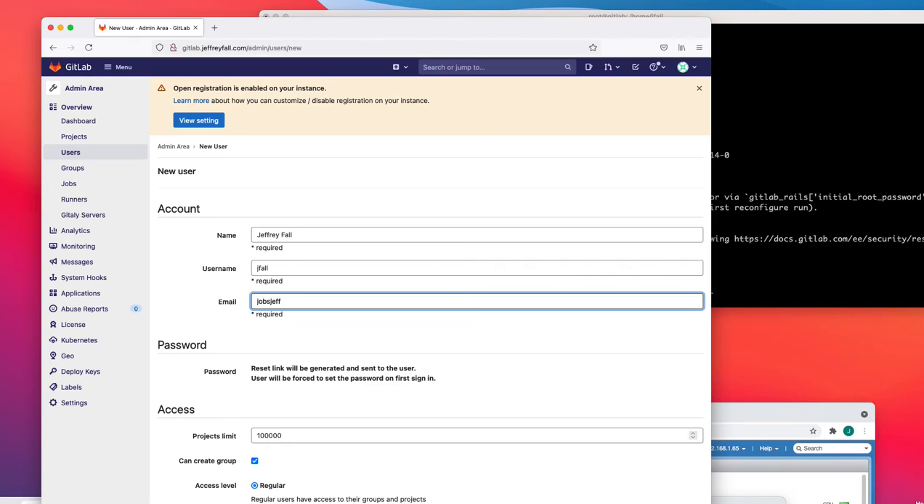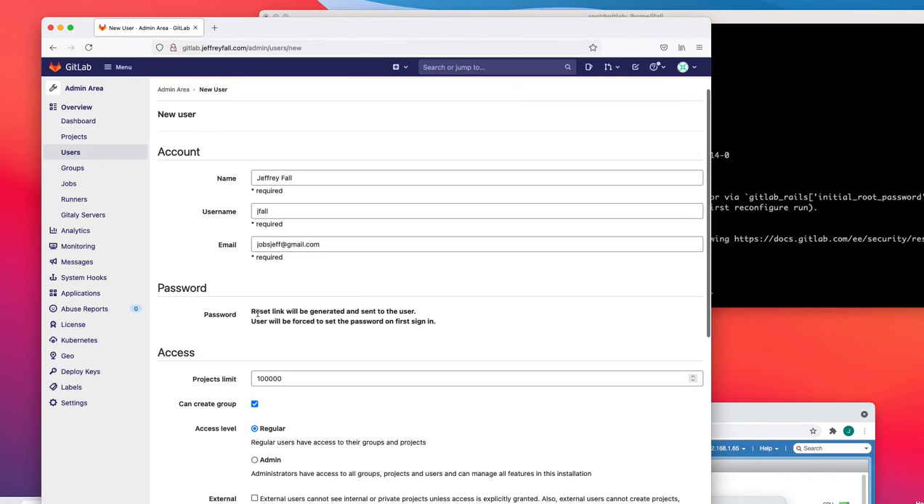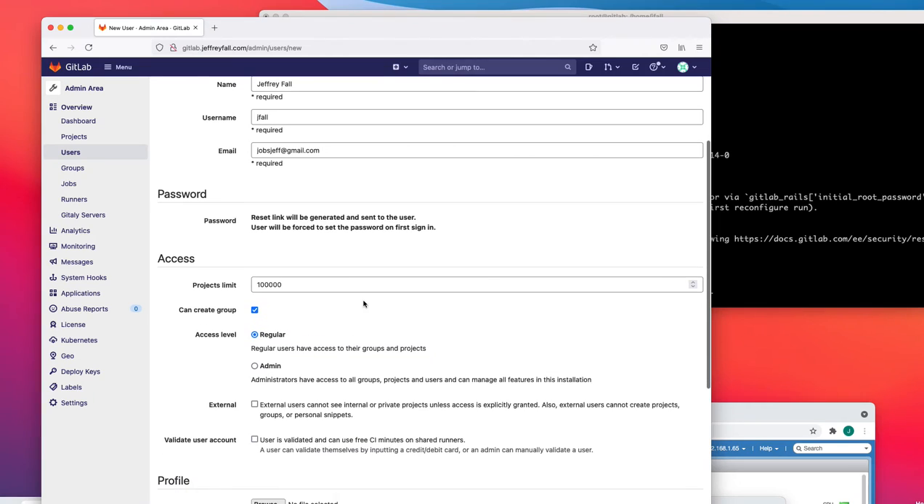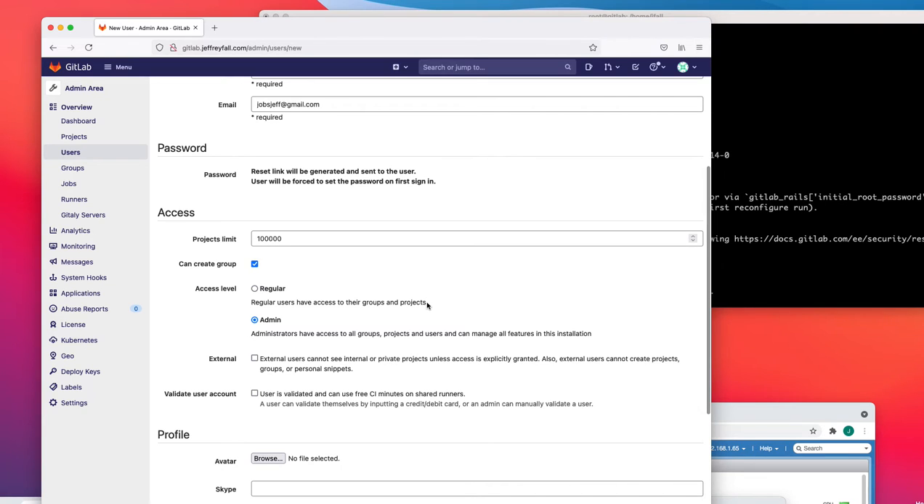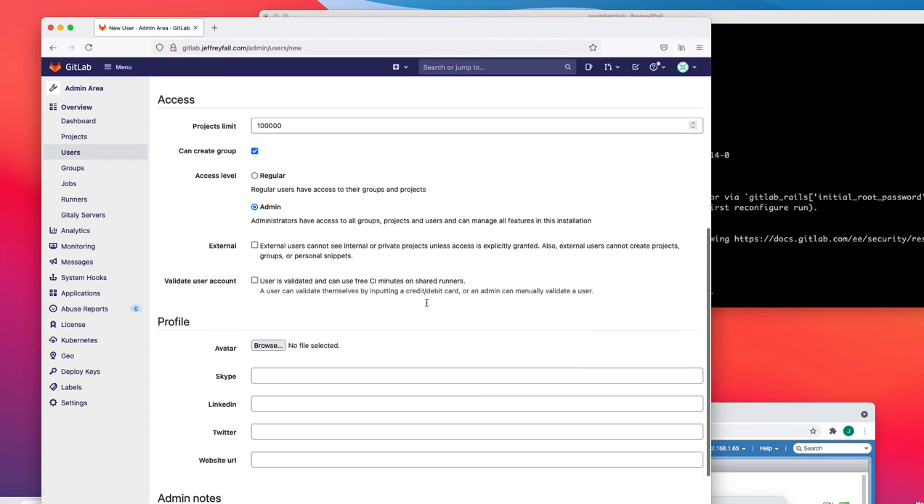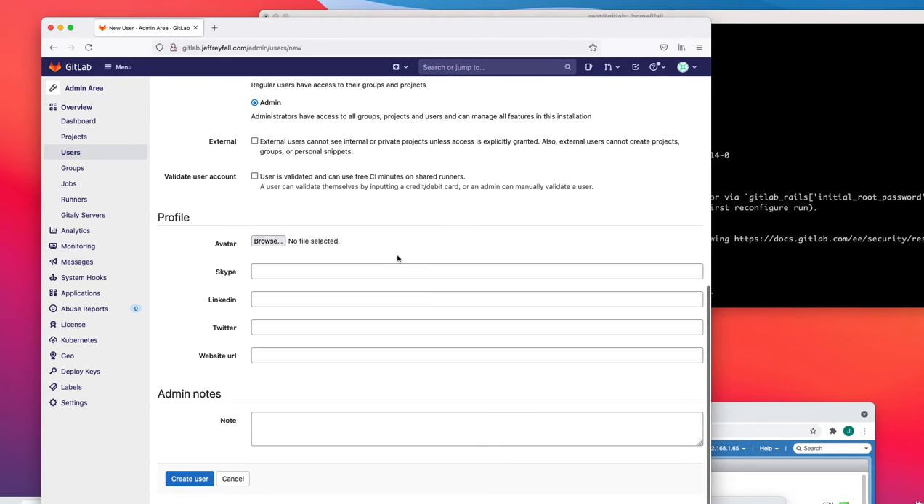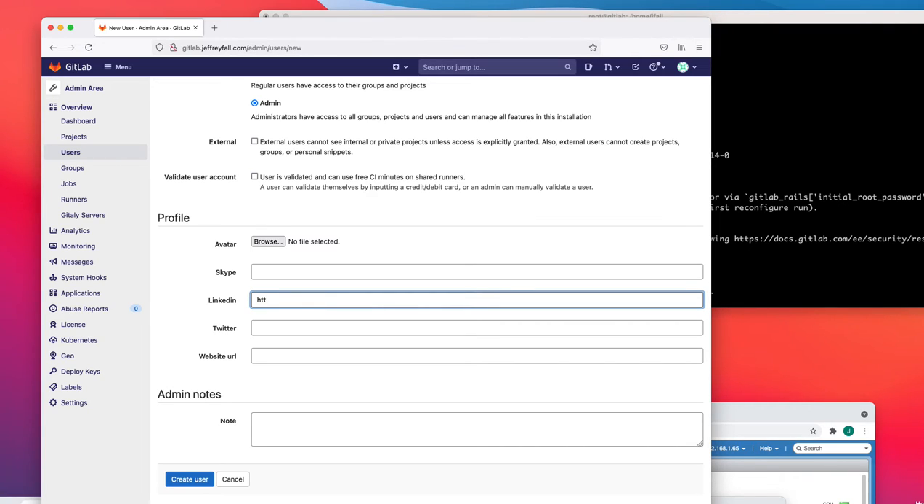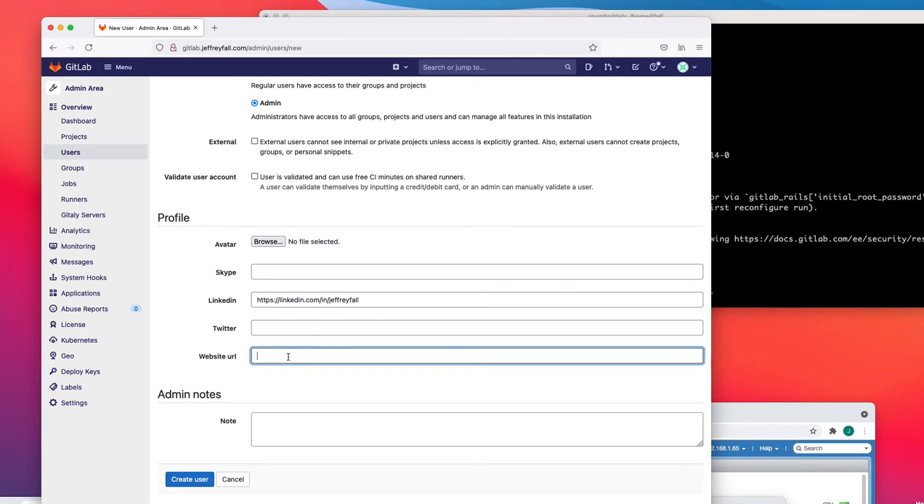I think I can use this email. Okay, that's in there. Password reset link will be generated and set to the user. That's fine. I want to be an admin. External users, okay. Validated. An avatar. My gosh, I need an avatar. LinkedIn account. I wonder what this is for. Stick my website in here.